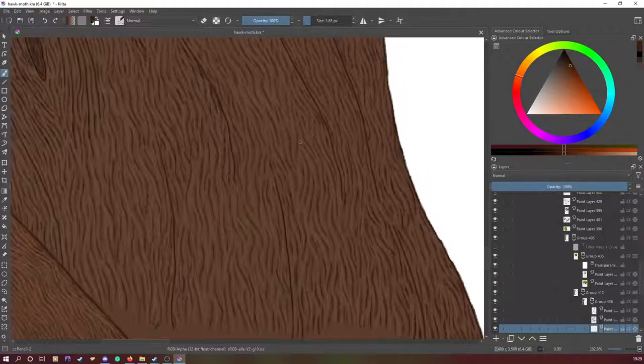So, yeah. We're fixing things, and we're using a soft pencil brush to not give away too much.